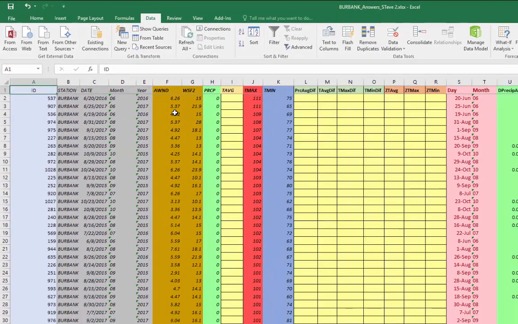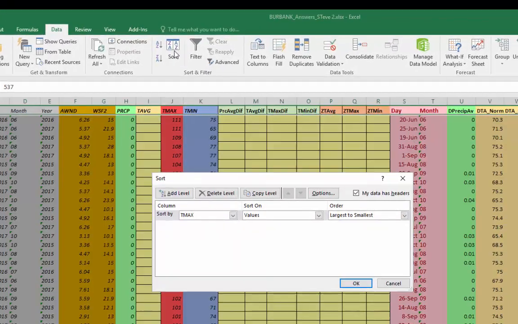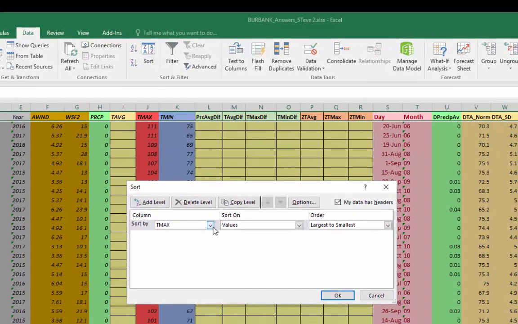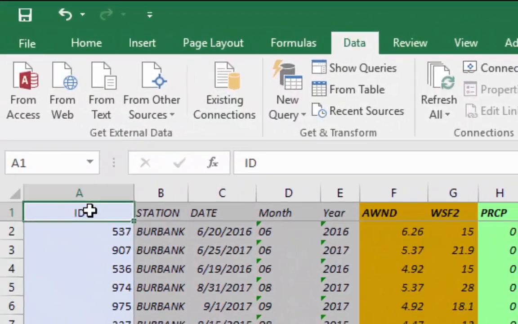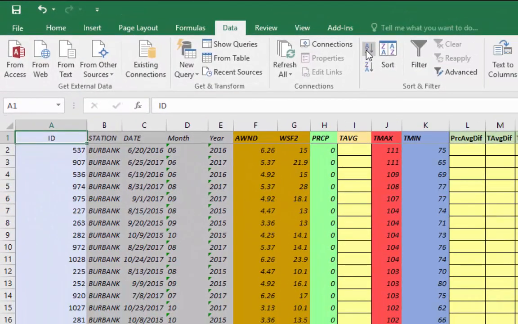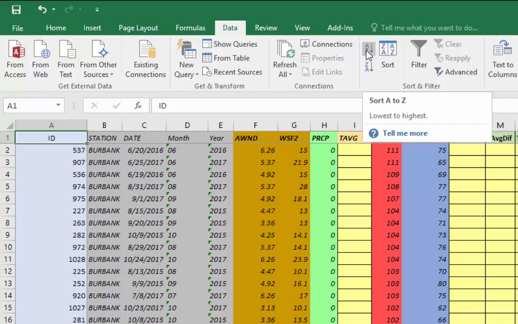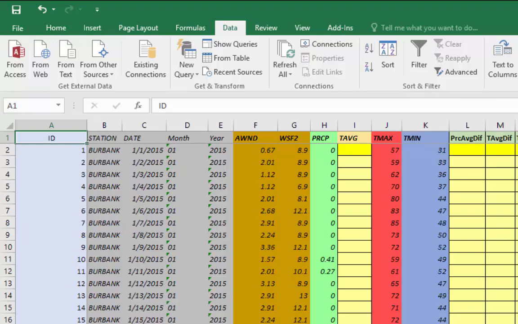And now we want to resort the data so it's back to its original format. There's a couple of ways of doing this. Once again, you can use the sort button and sort by ID, but change it back to smallest to largest. That's one way of doing it. Or if you click in cell A1 and click on the sort A to Z, lowest to highest button, it will do the same thing.